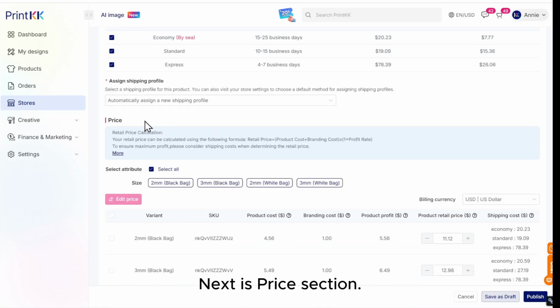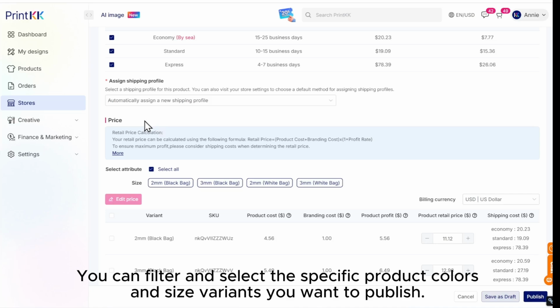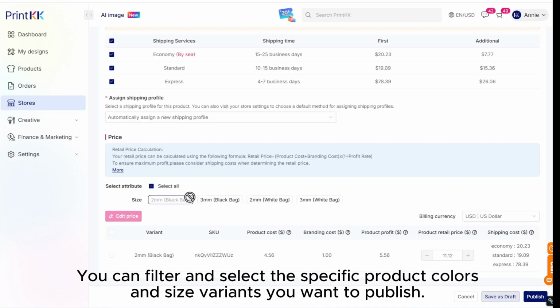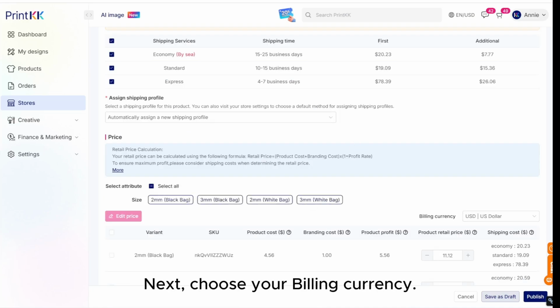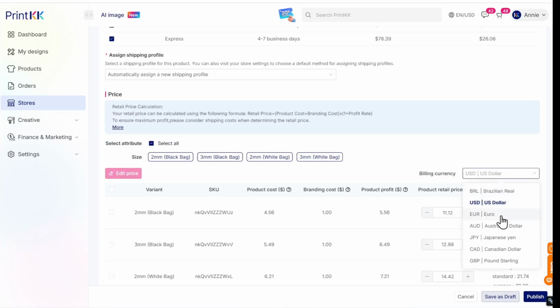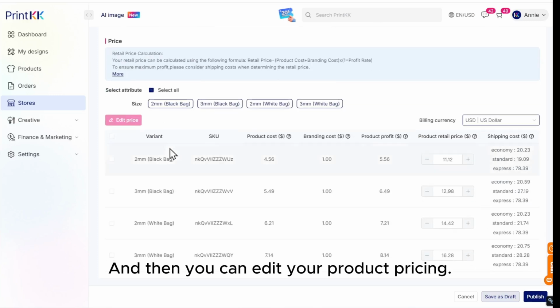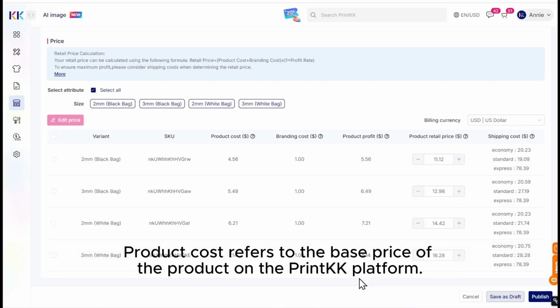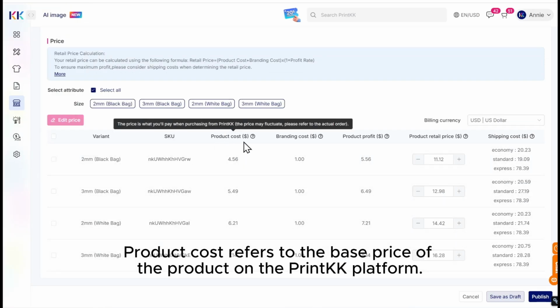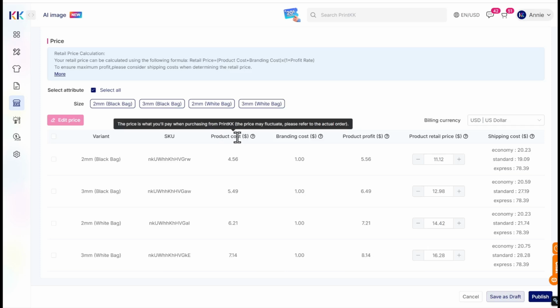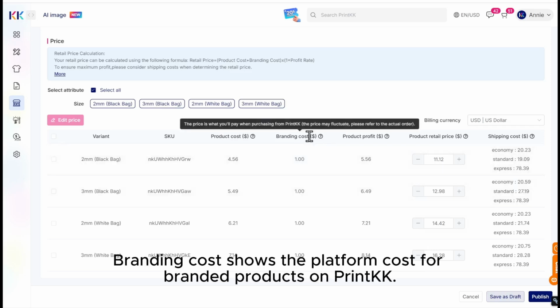Next is the price section. You can filter and select the specific product colors and size variants you want to publish. Next, choose your billing currency. And then you can edit your product pricing. Product cost refers to the base price of the product on the PrintKK platform. Branding cost shows the platform cost for branded products on PrintKK.